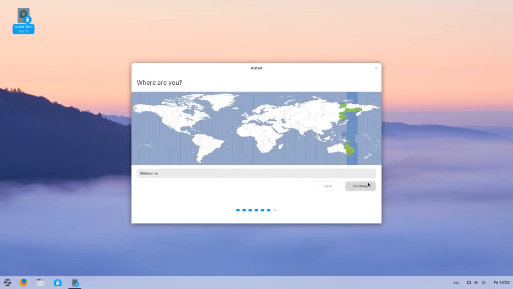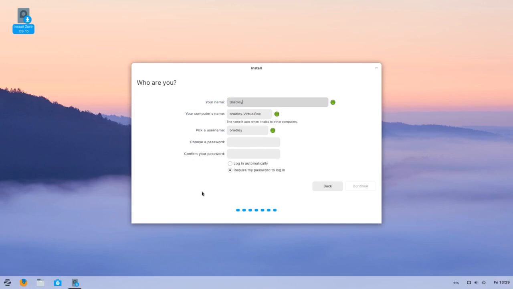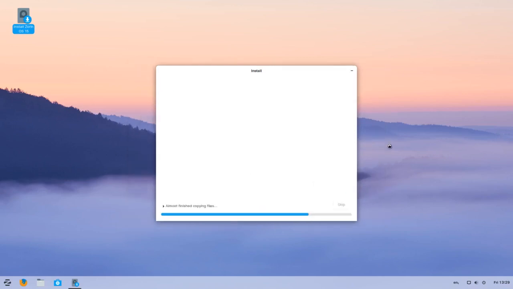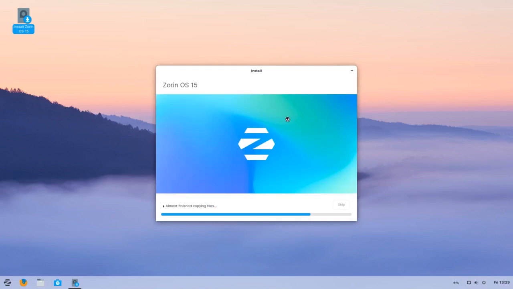And Melbourne is approximately where I am, so we'll hit continue. You can actually click on the map, or you can type the name down here where it says Melbourne. We'll give it a name, or ourselves a name rather, and we'll just call it Z15. You can see it's defaulted the username in lowercase, and we'll select a password. We'll type the password a second time. And I recommend requiring the password to log in. So I'm going to hit continue. And there we go, that'll run for probably 5 or 8 minutes. We'll pick this back up again at the end and I'll show you the results.